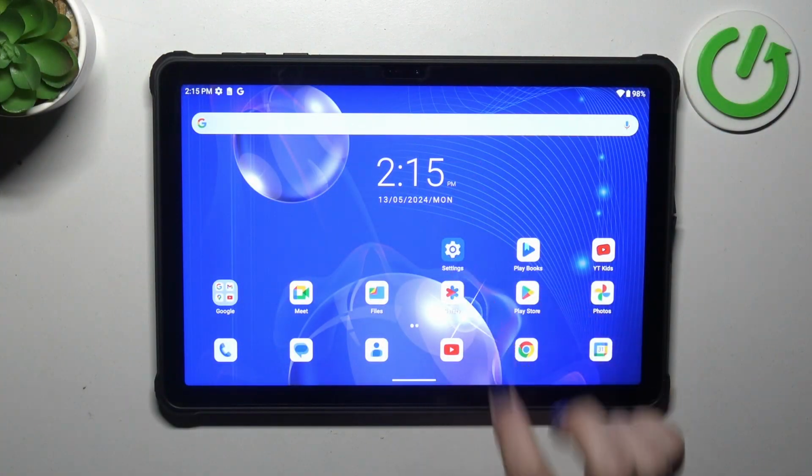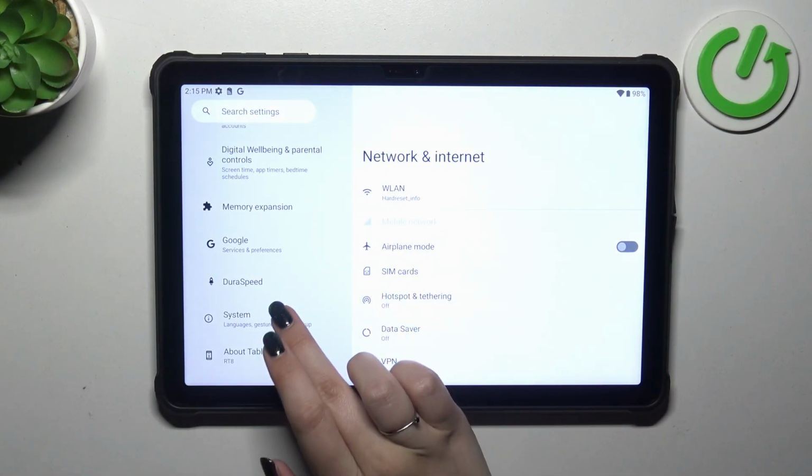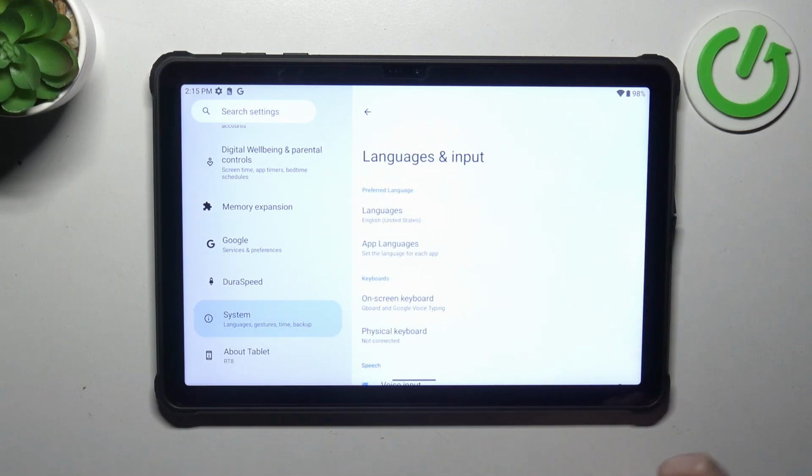Let's begin with opening the settings, and in this left section we have to scroll down to the very bottom to find the system. At the top we've got the option languages and input, so let's enter and tap on the languages at the top.